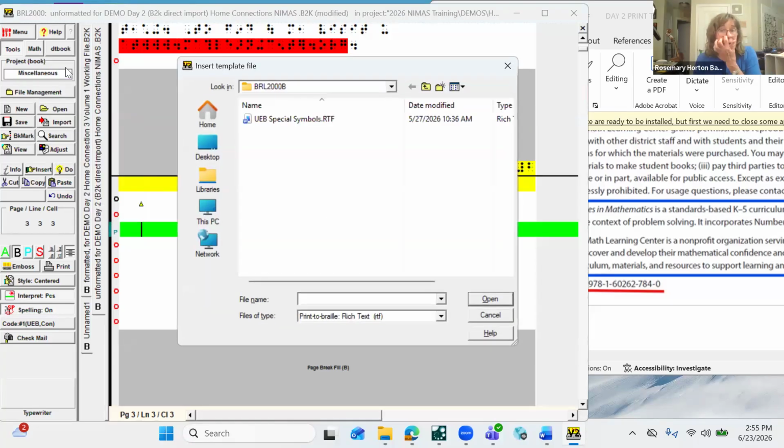When I select template file, this pulls up in Braille 2000. This is the only template file in here right now. You can apparently create your own template files, but this UEB special symbols is an RTF. And what it's going to do, I wouldn't do this at the beginning. I would do it at probably the end of a volume because it will find all of the special symbols that have been embedded in that volume. Now, this NIMAS file already has special symbols in it that came in, so it's going to show some up right now.